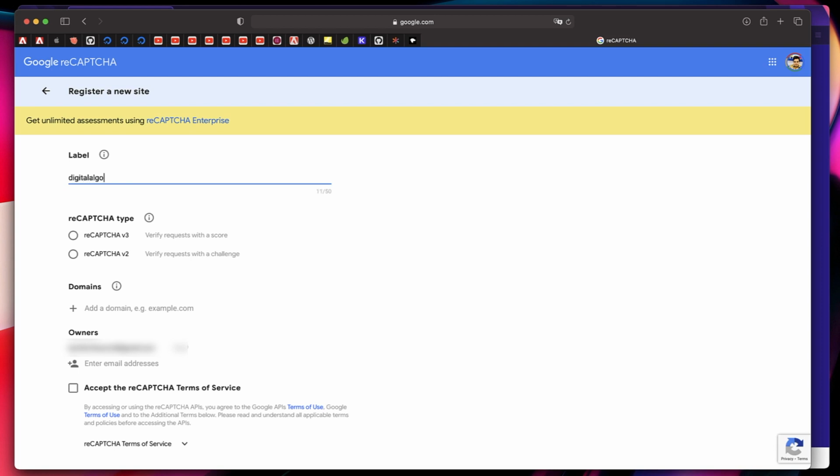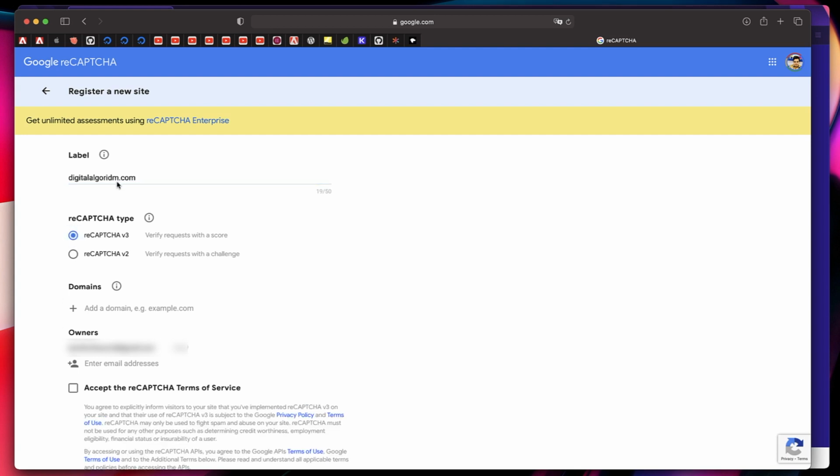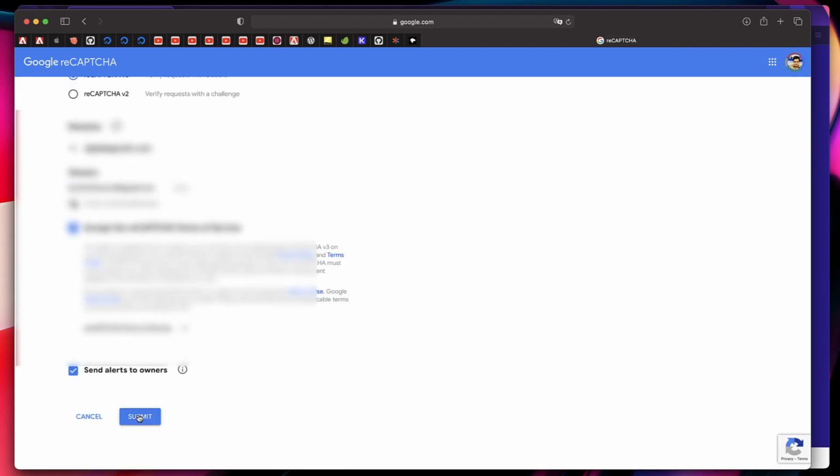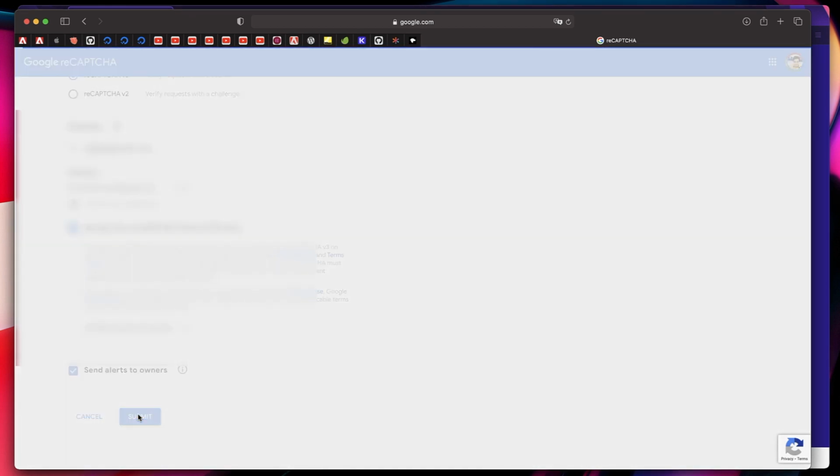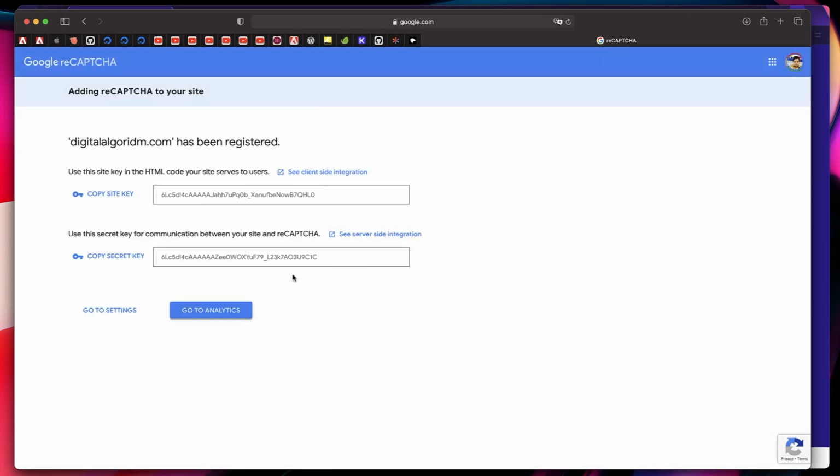This is DigitalAlgorithm.com and pick Recaptcha version 3 and again add a domain. Just paste the same thing. Label can be anything but domain should be the correct one. Owners, and accept the terms and conditions and click on submit. And you get a site key and a secret key.